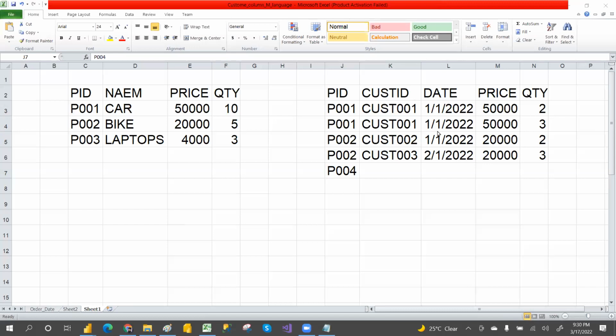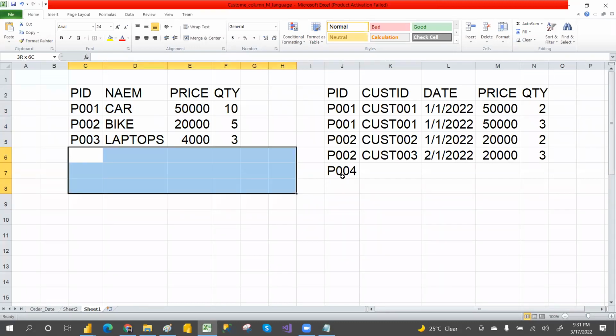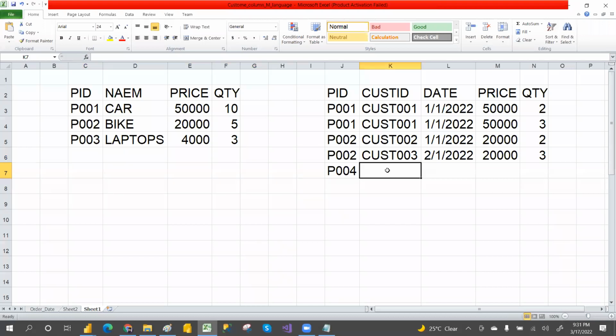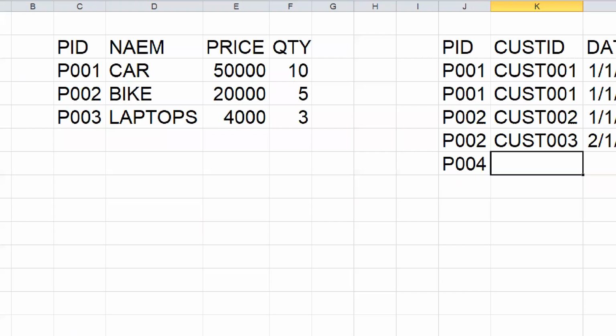That means, guys, there is no product in this product table. There is no product listed in the product table, and you are trying to sell that product in the transaction table. You are trying to insert that transaction in the transaction table. That is the reason. It will have the parent-child referential integrity case.